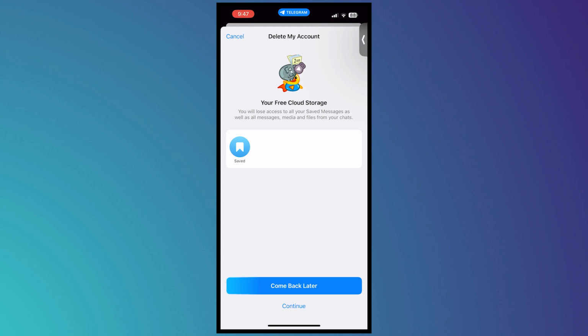And then from here, delete my account right here. You can tap on continue if you are really going to delete your account. But in my case, since I don't want to, I'm not going to do that. But if in your case, you want to delete it, tap on continue right there. And then you can continue the process of deleting your account after that.